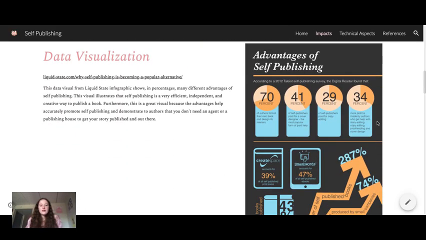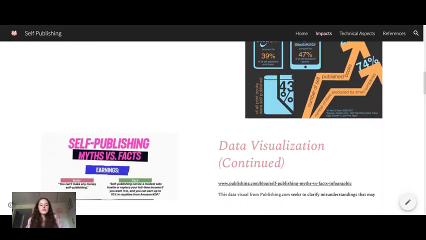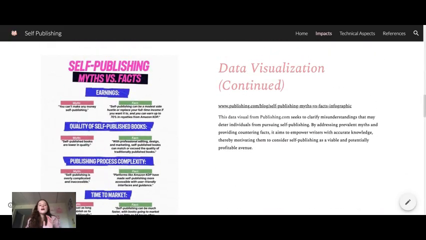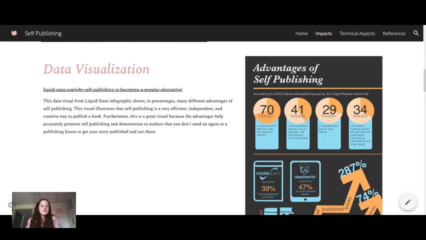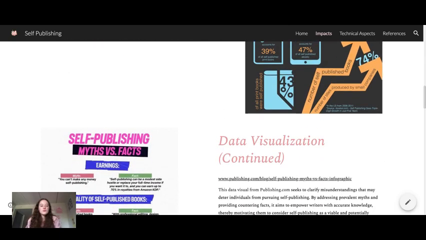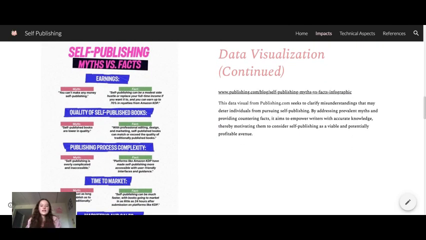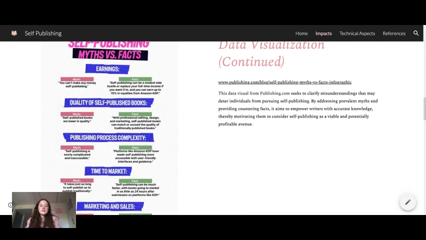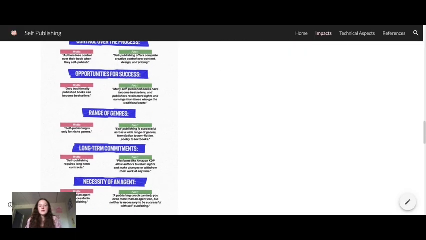And then down here as well, I added 2 different infographics I found. One about the advantages of self-publishing, as well as the myths versus facts, because there's a lot of myths about self-publishing. So this visualization just debunks those myths.